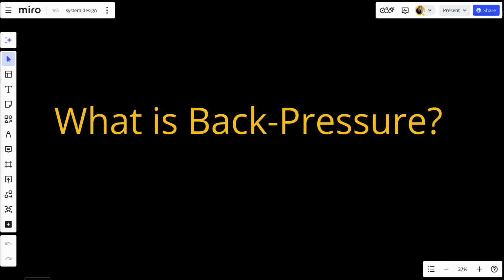So, what exactly is back pressure? It's a flow control mechanism used in systems to manage the rate of data production and consumption. When the consumer cannot process data fast enough, back pressure signals the producer to slow down or stop sending data until it can handle more.